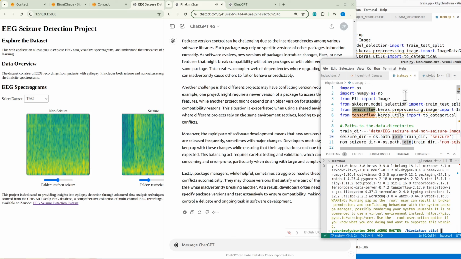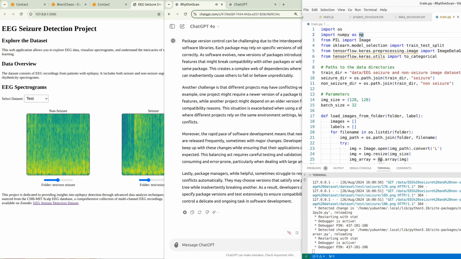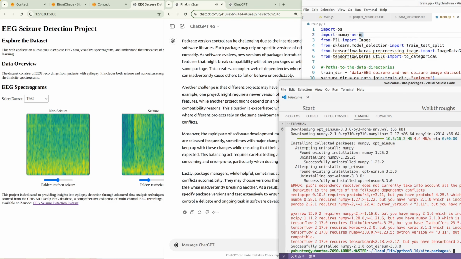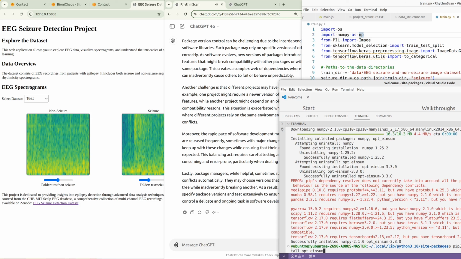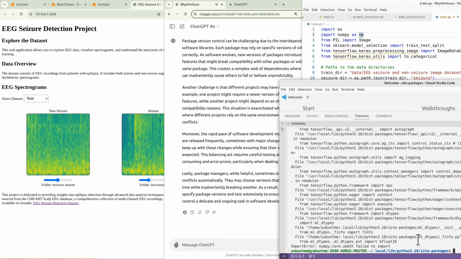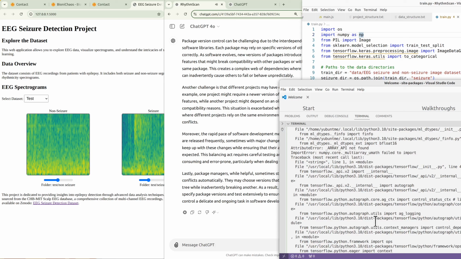Package version control can be challenging due to the interdependencies among various software libraries. Each package may rely on specific versions of other packages to function correctly. As software evolves, new versions of packages introduce changes, fixes, or new features that might break compatibility with other packages or with older versions of the same package. This creates a complex web of dependencies where upgrading one package can inadvertently cause others to fail or behave unpredictably.